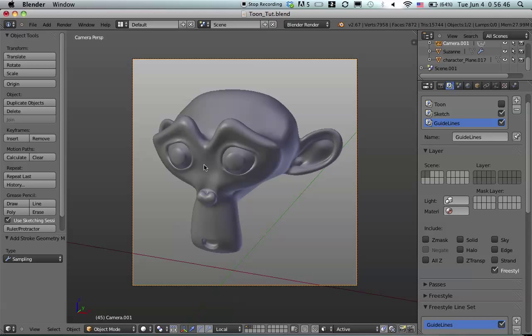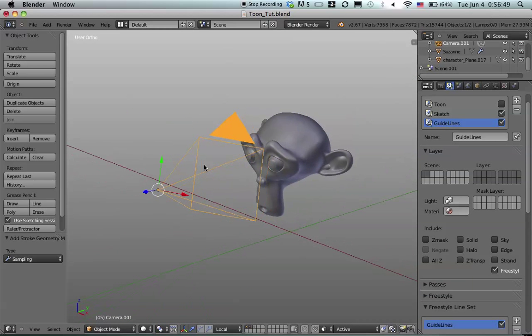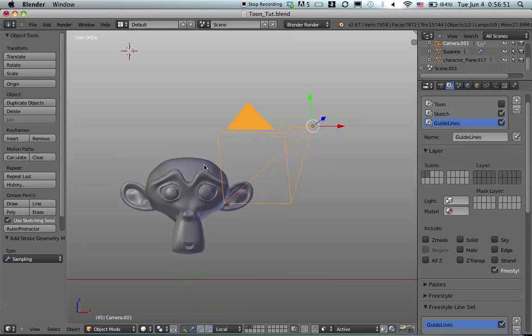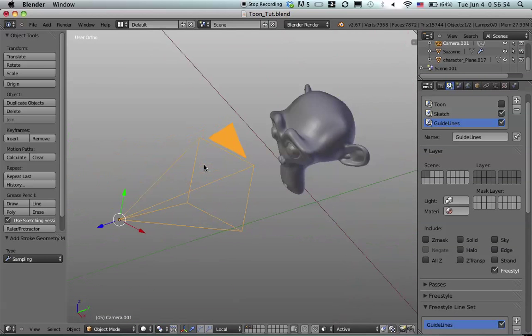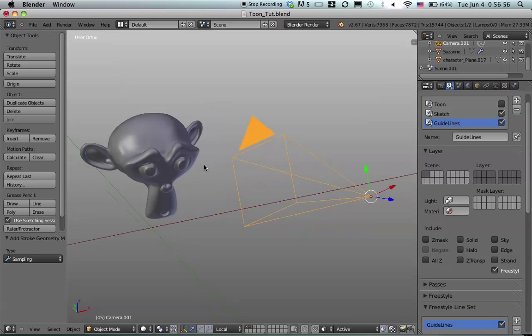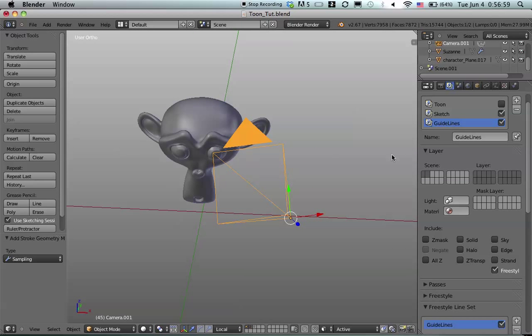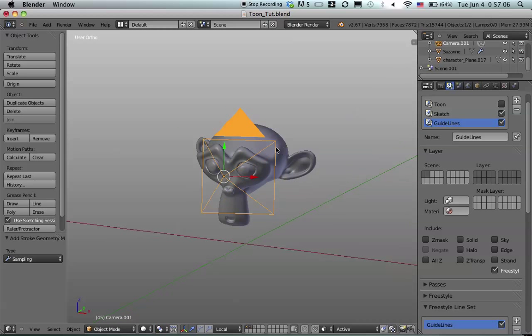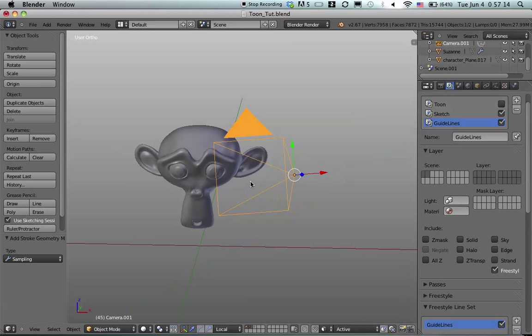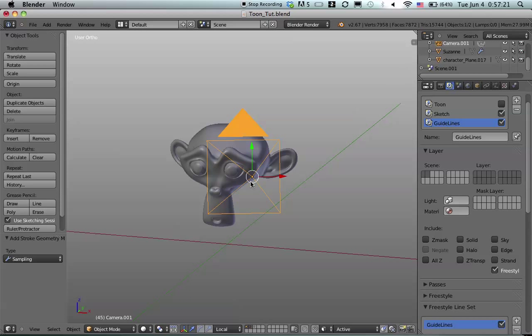So here I simply have little Suzanne and a little camera. Not so little. It's kind of huge compared to Suzanne, but nevertheless a camera. And because we're going to be using Freestyle and not Blender Render, we don't need any lights, and we don't have to set any materials on Suzanne, because unlike Blender Render or Cycles or YafaRay, Freestyle does not use lights or materials or any of that interaction. Instead, it uses strictly the geometry as seen from the camera.